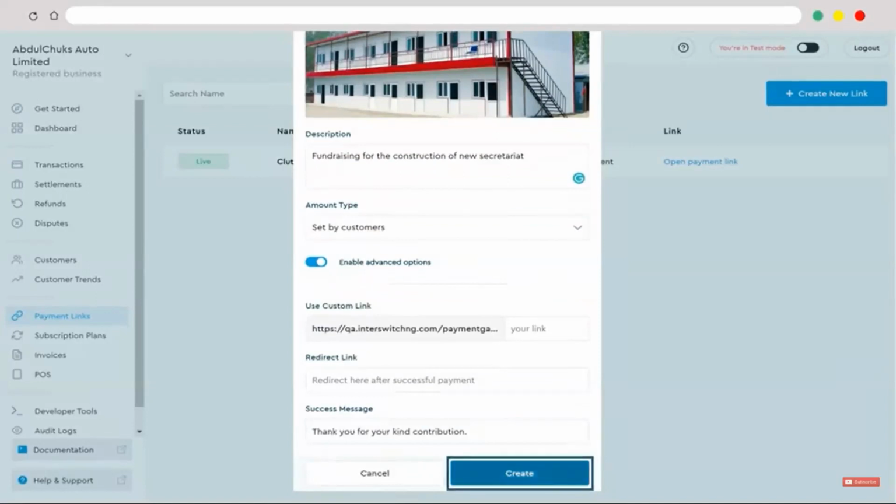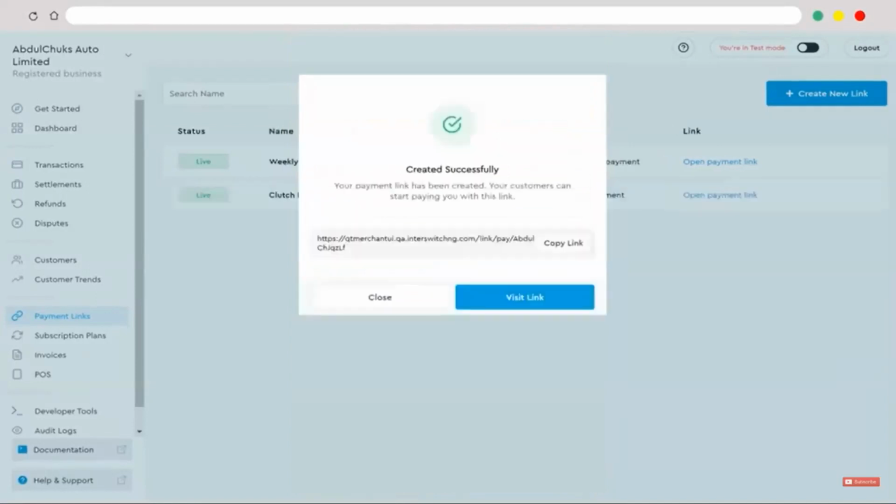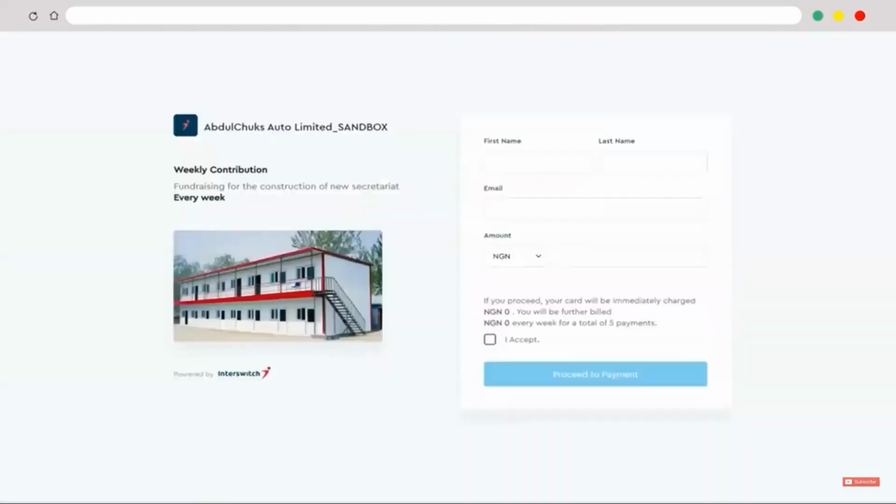Click on Create to complete the process. You would get a notification that your link has been created successfully. You can copy the link to share with your customer or click on the Visit Link button to see the payment page as the customers would view it.